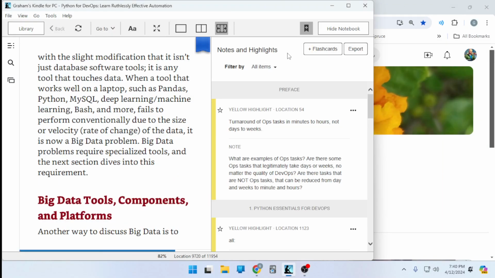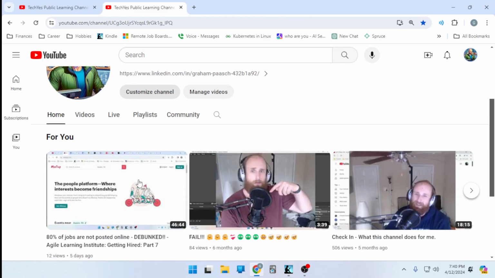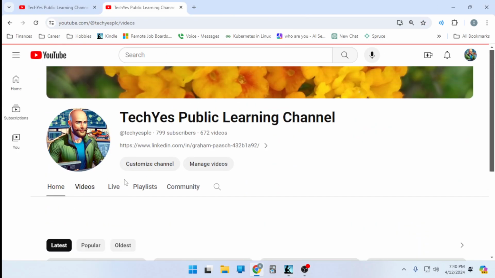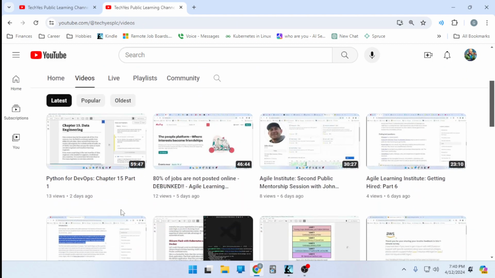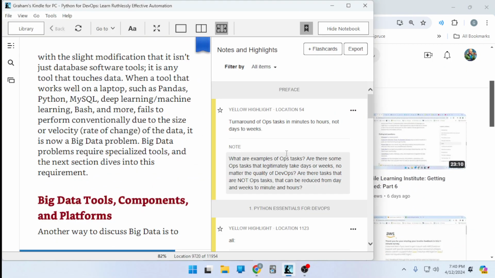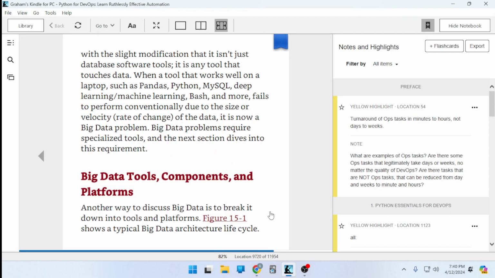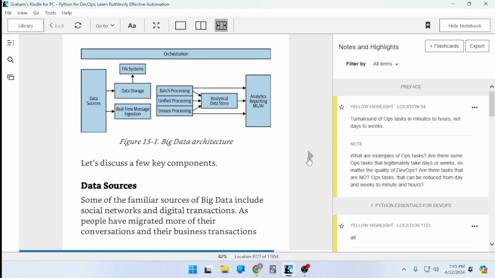So this video is the second part of chapter 15 of this wonderful book I've been reading for all the right reasons. This is big data tools, components, and platforms. Previously we read about small data. Another way to discuss big data is to break it down into tools and platforms. Figure 15-1 shows a typical big data architecture lifecycle.